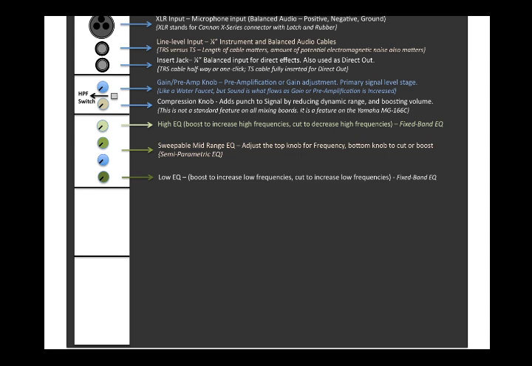The last knob in the EQ section is the low EQ, and you boost to increase low frequencies, and you cut to decrease low frequencies. I think I have the word increase there, but that's all right. And again, this is a fixed band EQ, also known as a shelving EQ. So you can't really control the actual frequency, but when you turn this up, you boost those low frequencies. You turn it down, you cut those low frequencies.